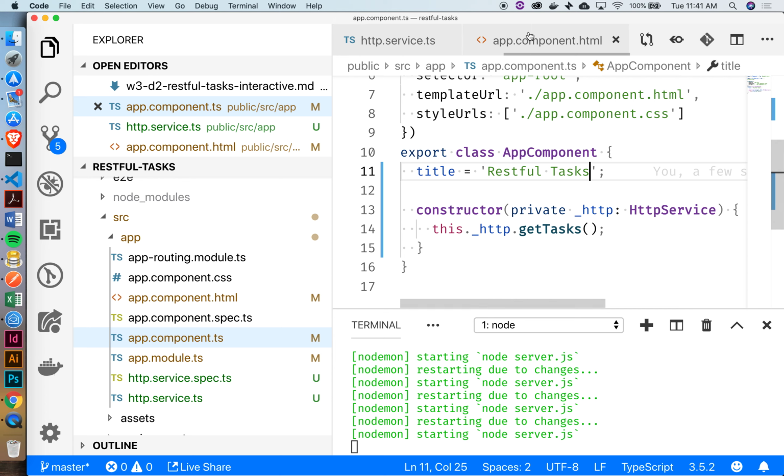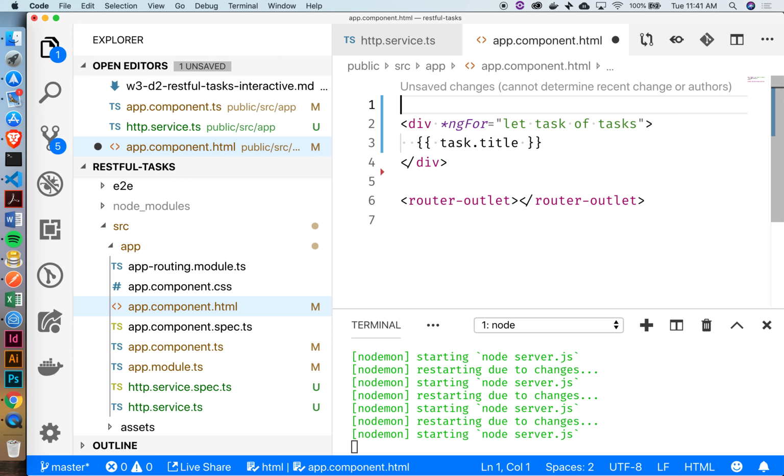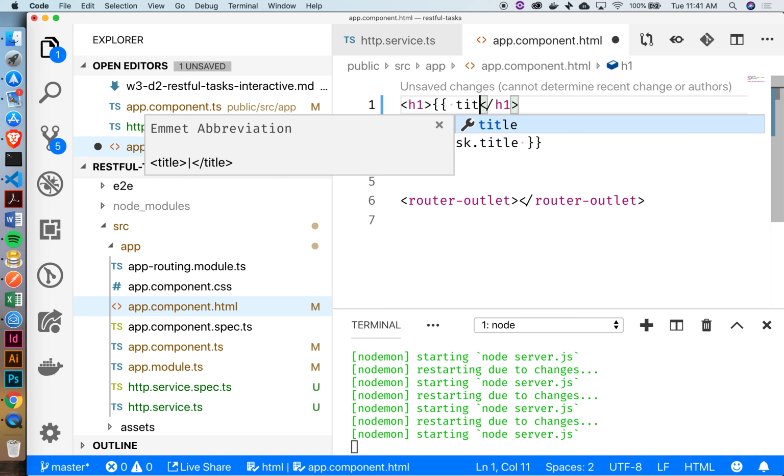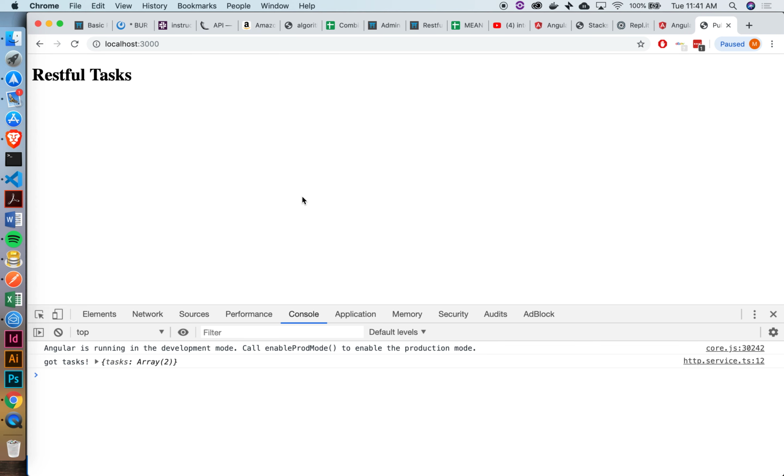Okay, and then if I want to show that in my component, just like how I'm doing with the task.title, let's just put a little header tag here, and then we'll output the title. So it rebuilt for me there, and now I have my title RESTful task. So that's how we output in Angular, the double mustache tags.